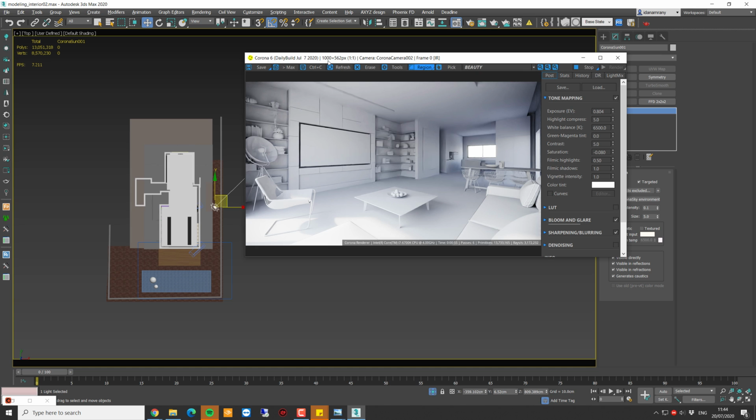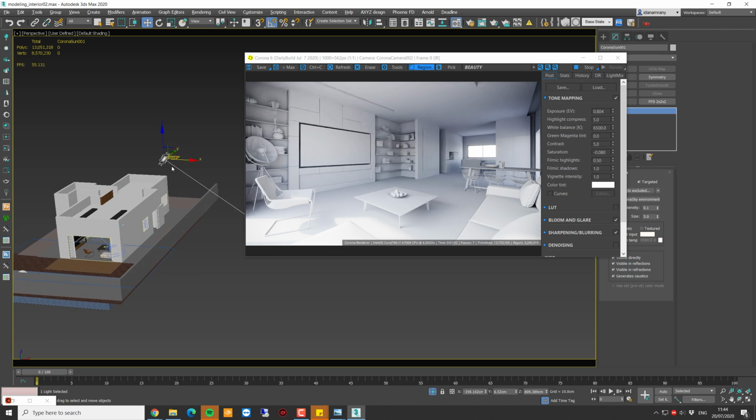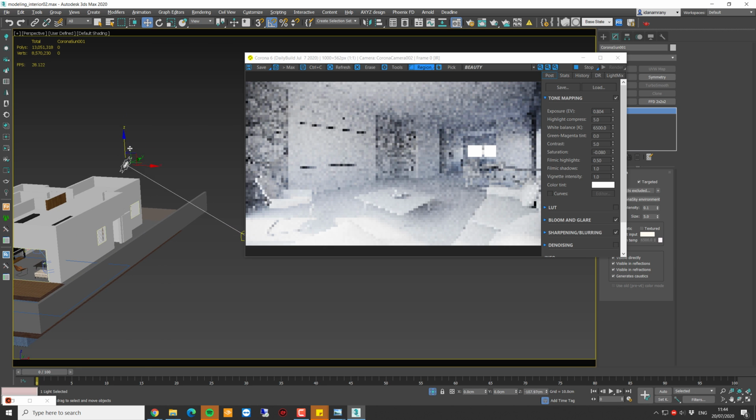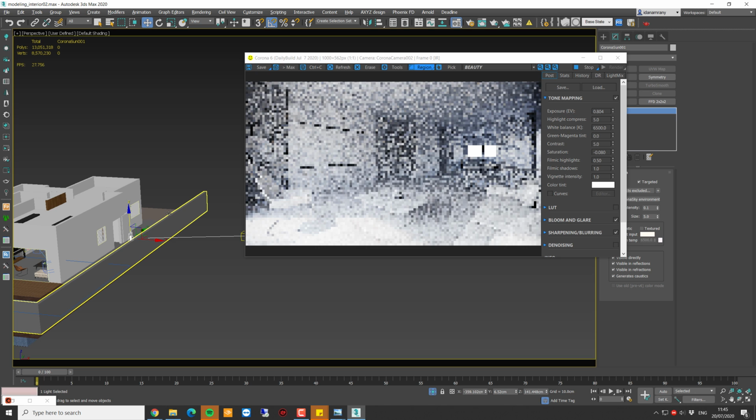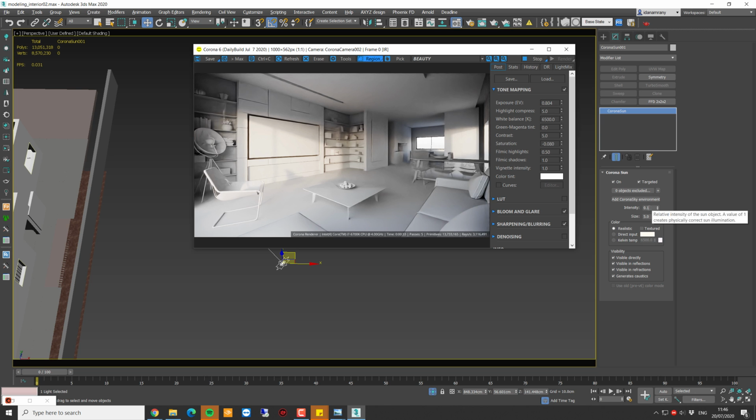Now, how about some sunset lighting? Let's see how we can achieve that as well. I'm going to reduce our sun very, very low. Have the sun rays come inside the living area. I'm going to increase the intensity of the sun, let's say 0.6.